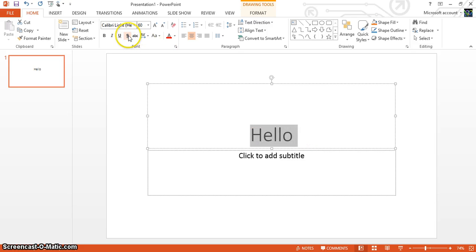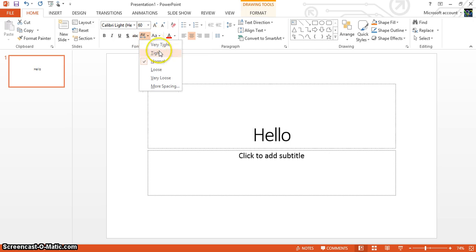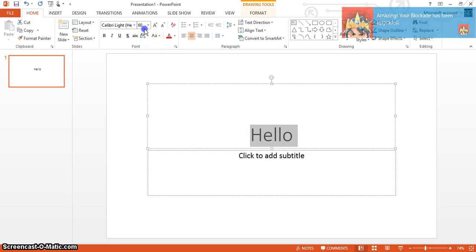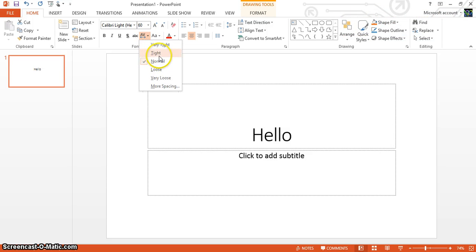And then there's also character spacing. You can change the spacing of your words. I'm just going to leave it how it is, even though it looks very spacious. I'm going to make it tight. Yeah, it looks normal, for me at least.